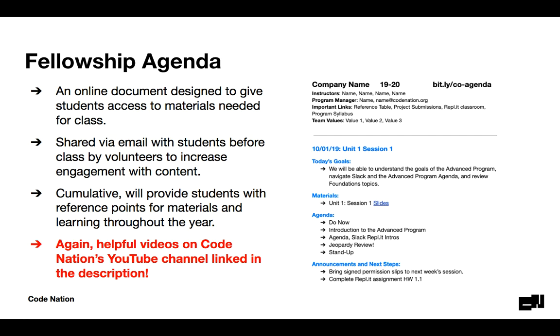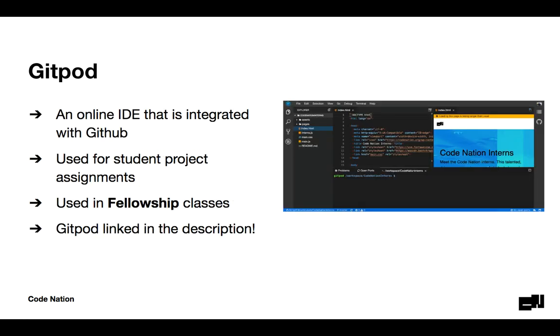And then, of course, in Fellowship, we move the students on up from using Popcode, which is very user-friendly for beginners, to using Gitpod, which is an actual platform that actual coders might use. It's integrated with GitHub, and this is where students will actually create their projects.